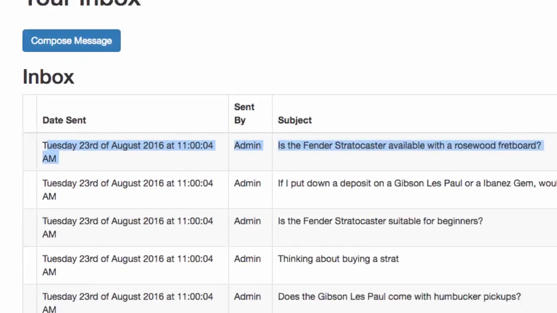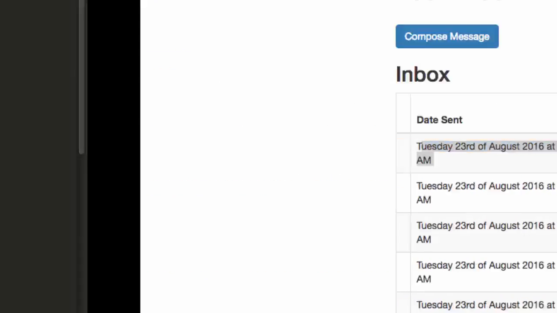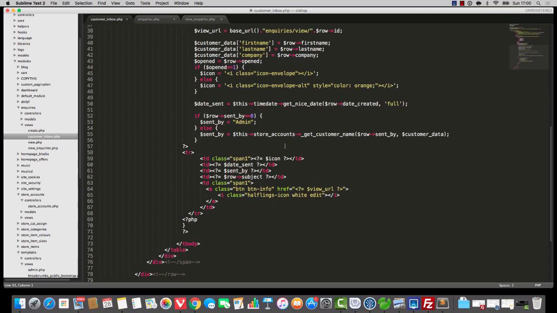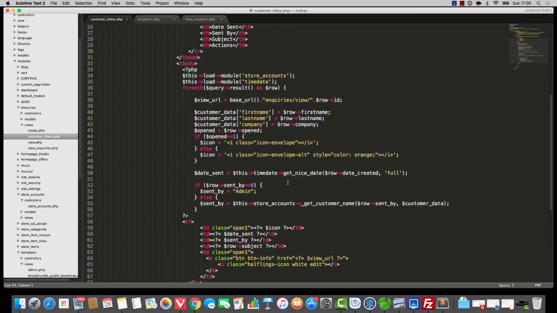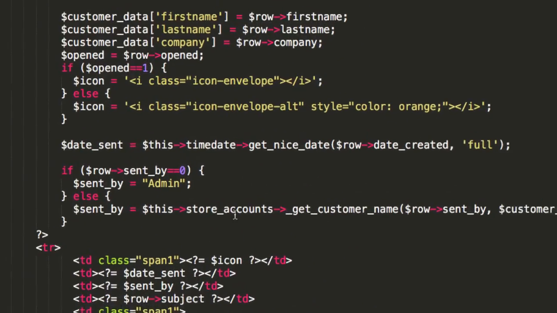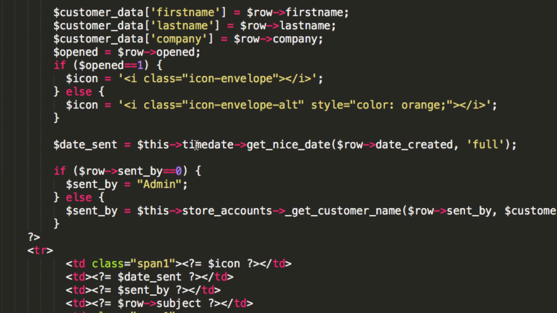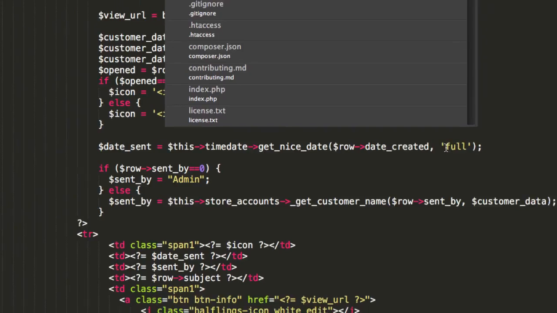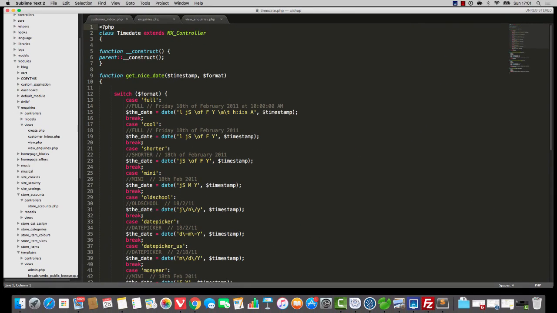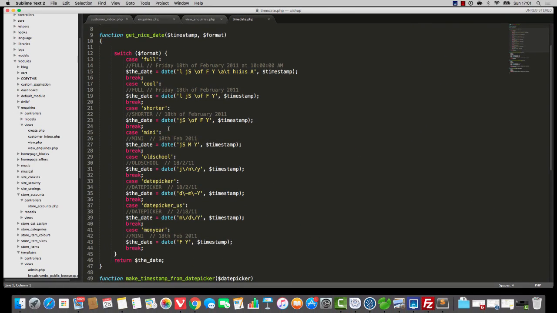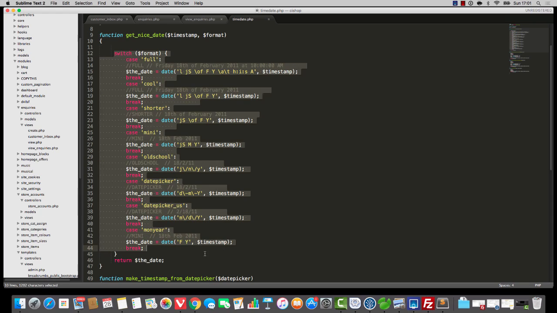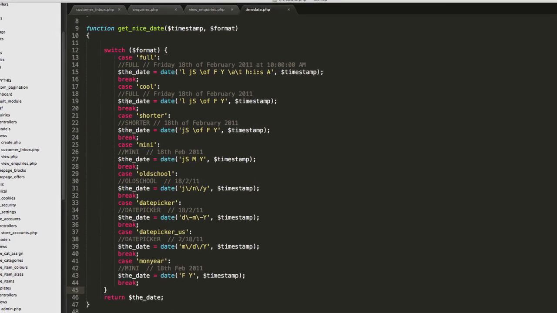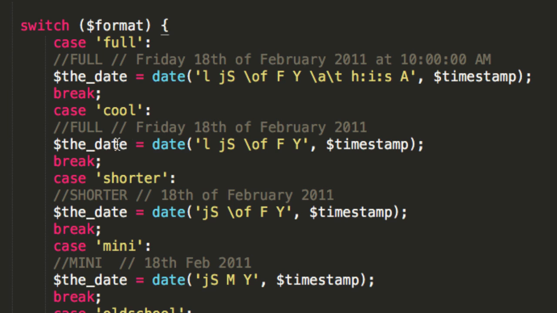First thing I'm going to do is change this date sent here. You can see that date sent is calling upon the time date module, get nice date, and the format is full. Now if we open up time date for a little reminder, you'll see that we have a whole bunch of formats here. And as a matter of fact, I just noticed a mistake. That should say cool in the comments there.